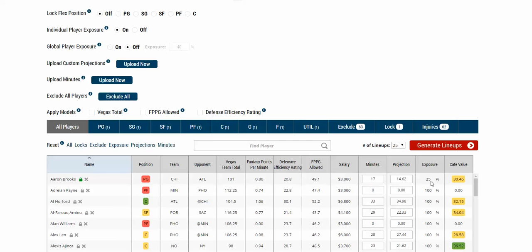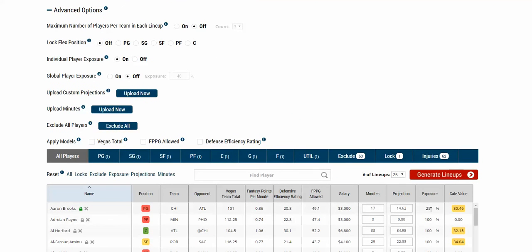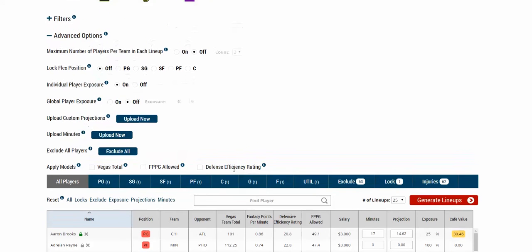So if you generate 10 lineups, well, 10 lineups isn't a great example because you can't have 2.5 lineups, but if you generated 4 lineups, one lineup would have Aaron Brooks, no more, no less. If you generated 100, Aaron Brooks would be in 25 lineups. This is really powerful and something that we haven't seen in any other optimizer.